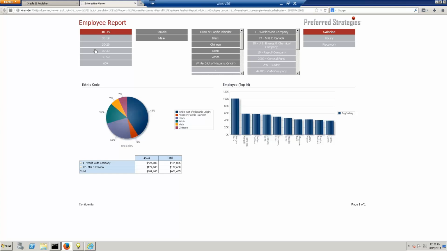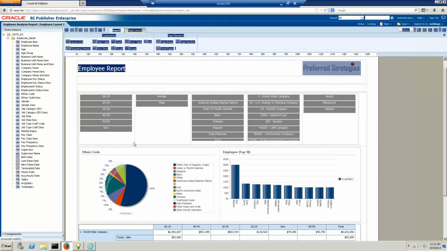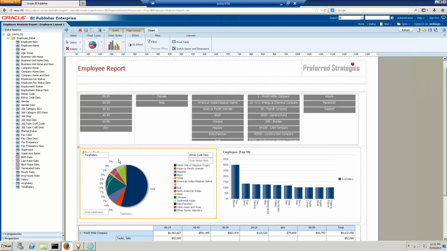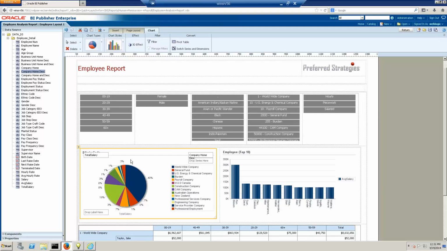Let's say we want to make a change. Let's say I wanted this chart to be not ethnic code, but by company. So if I close out of this, and click on this pie chart, you'll notice a couple things. One is I've got my total salary and I've got my ethnic code right here. So if we wanted to look at this by company instead, I can go over here to my object, choose company home description, drag that on top of my ethnic code, and now I'm going to see this chart demonstrating a breakdown by company instead.